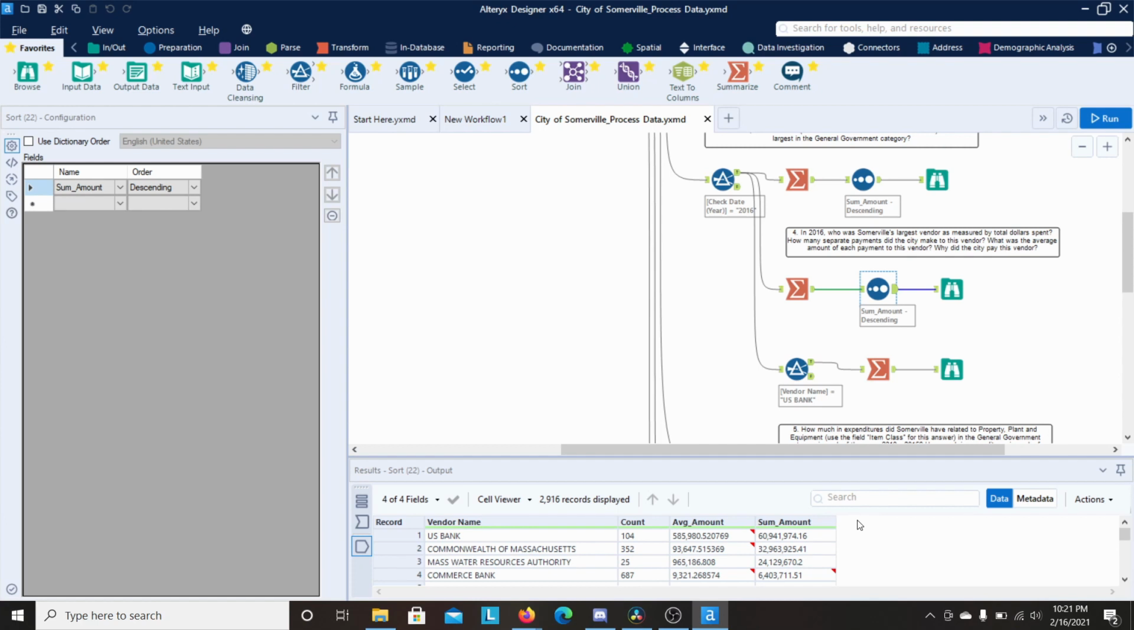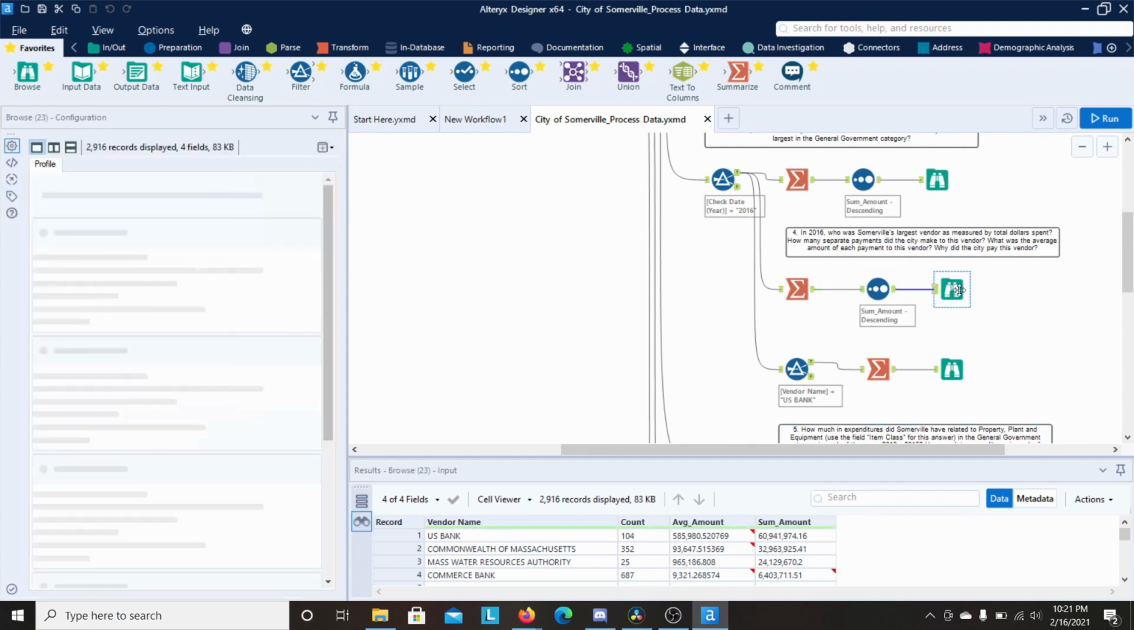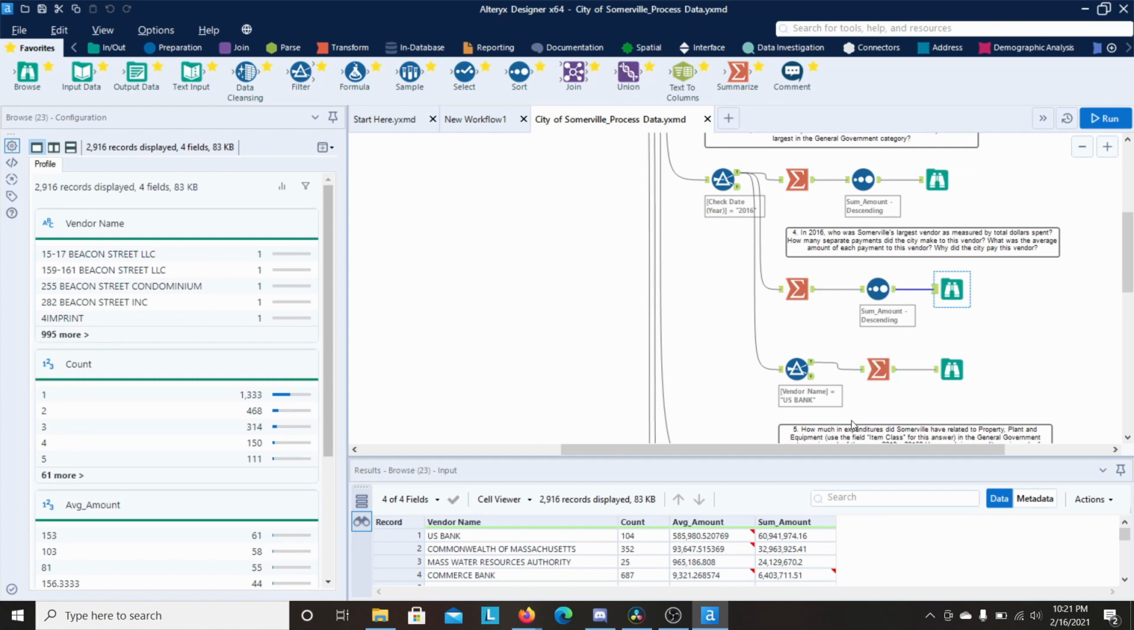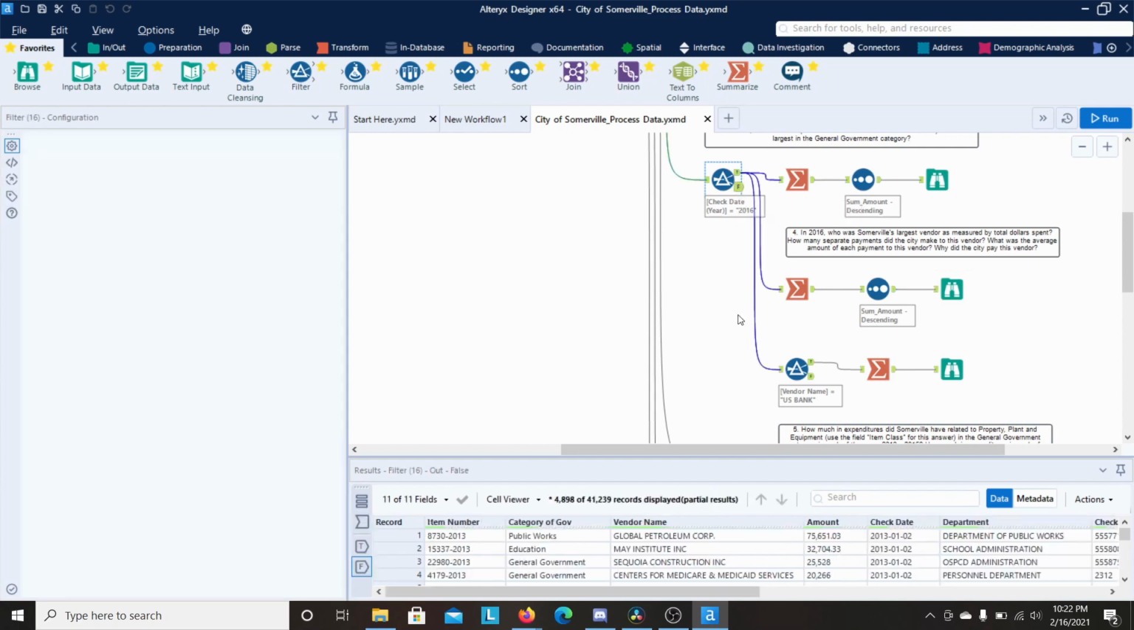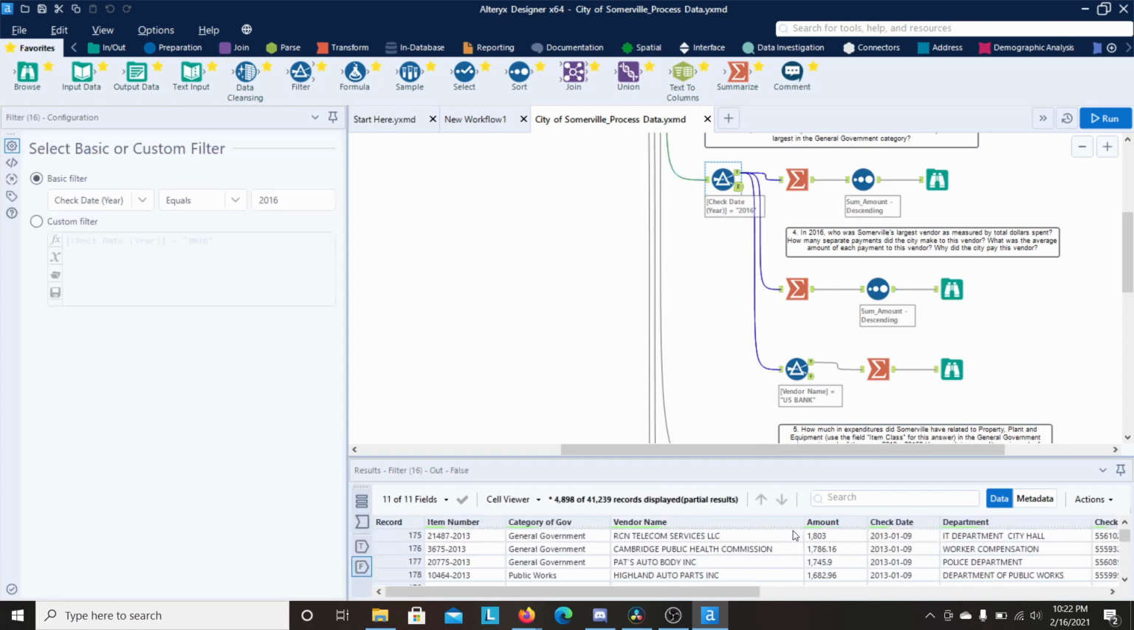So I look at the browse tool and the same answers, right? So you can either look at the right side of the anchor or the browse tool. It'll show you the same results. But it's good to know that the browse tool will actually allow you to see all of the results versus just a preview. So if I go back to this tool and just show you how many records I'm able to see, it'll show you just shy of 5,000. So 4898 of 41239.